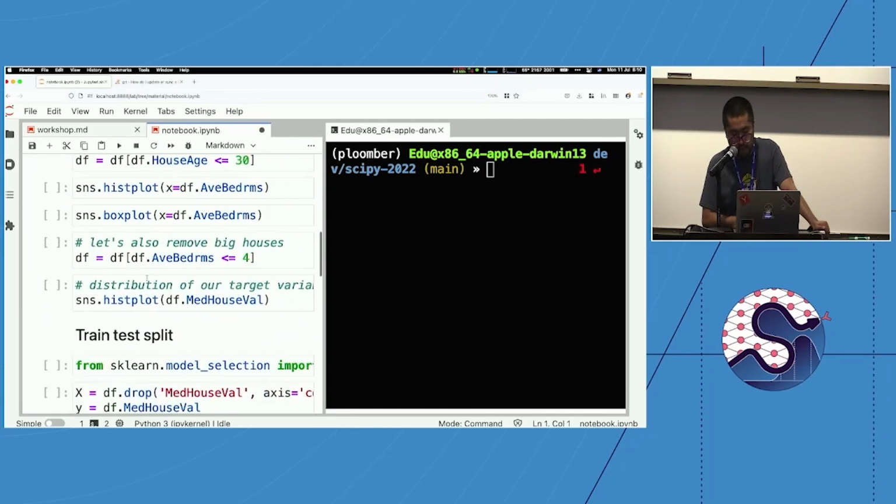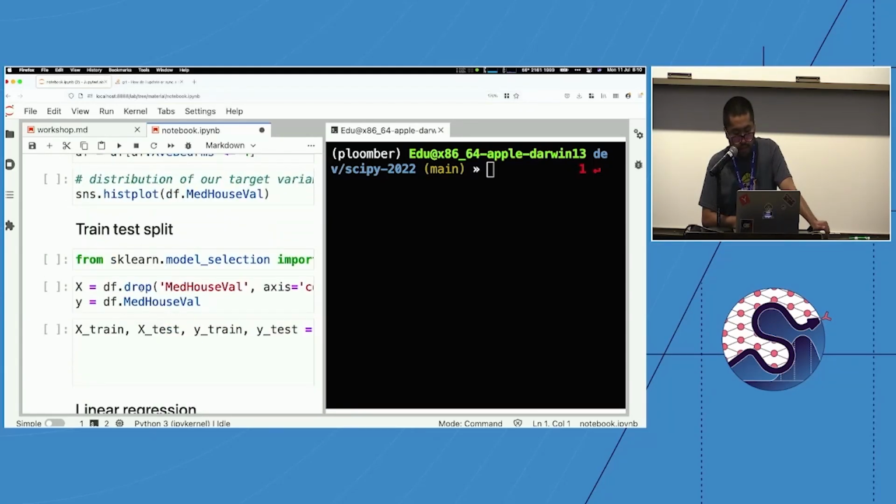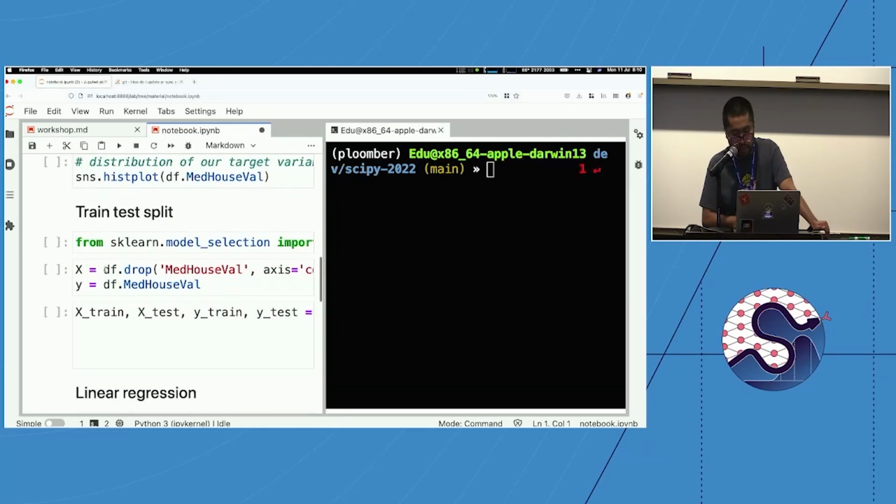And then a new filter, and then a new histogram. Then I am splitting my data into training and testing. So you see that I'm taking my data frame, and then that's my X, and then this is my Y, and using train test split, and then that gives me my training and testing.